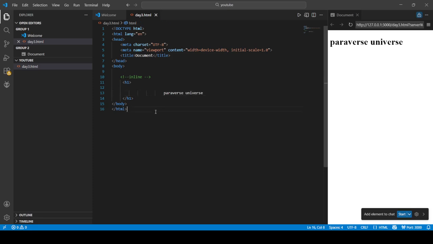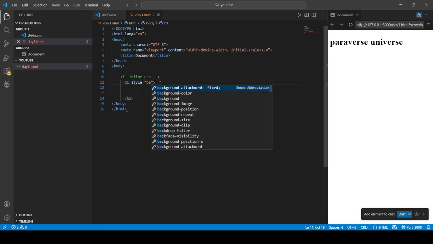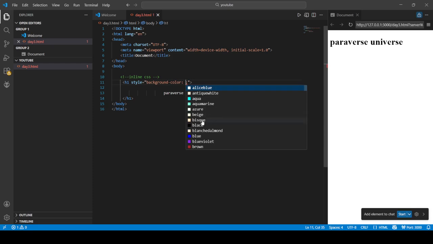Okay, and if you want to give style to this particular element, you can do it by using the style attribute. This is known as inline CSS. Style equals, you can give it easily. For example, I want to change the background color. So I want to give the background color biscuit. So this is inline CSS.